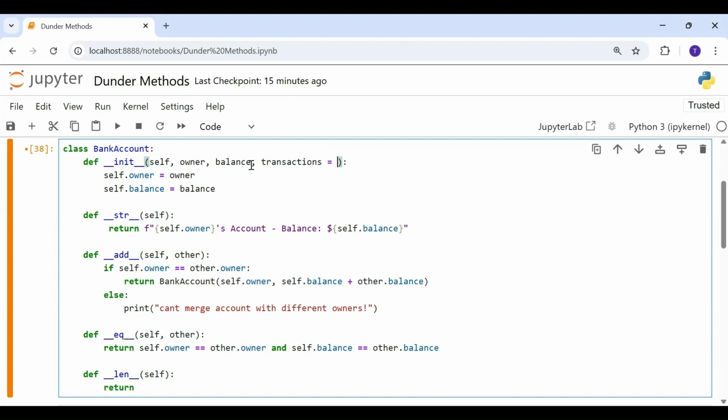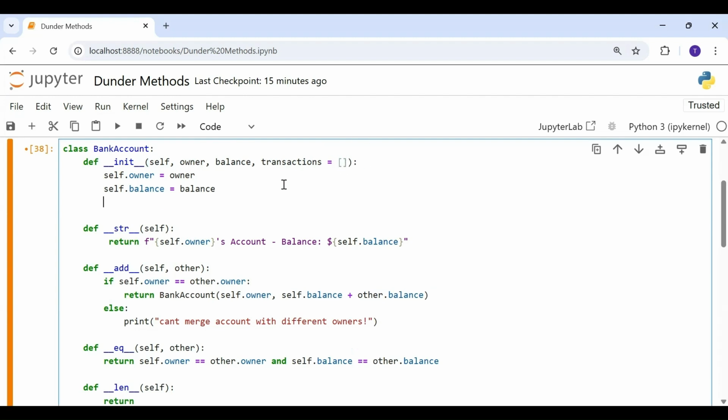And let's by default make it an empty list. If somebody has not passed the transactions, it is an empty list. Just keeping it simple for this example, but you can have a deposit function here and a withdrawal function, and you can append to this particular transactions list. It will be the transactions.